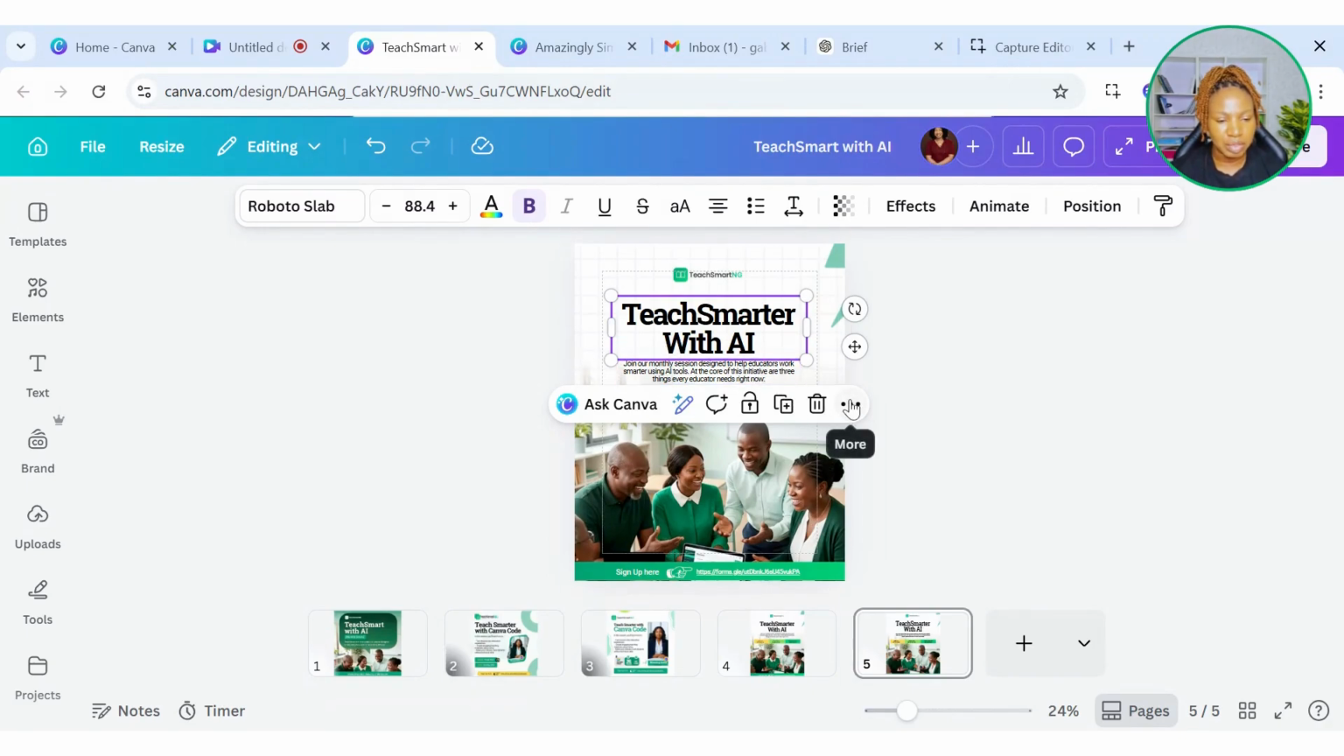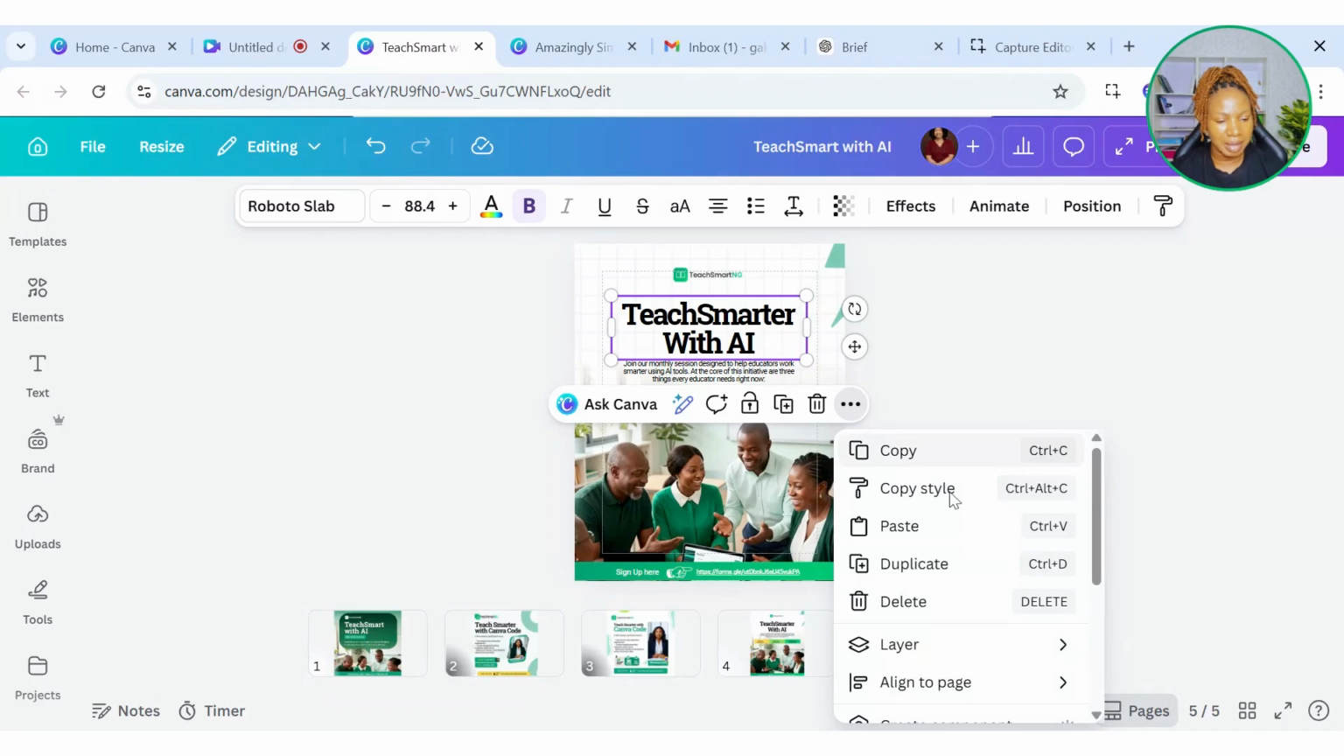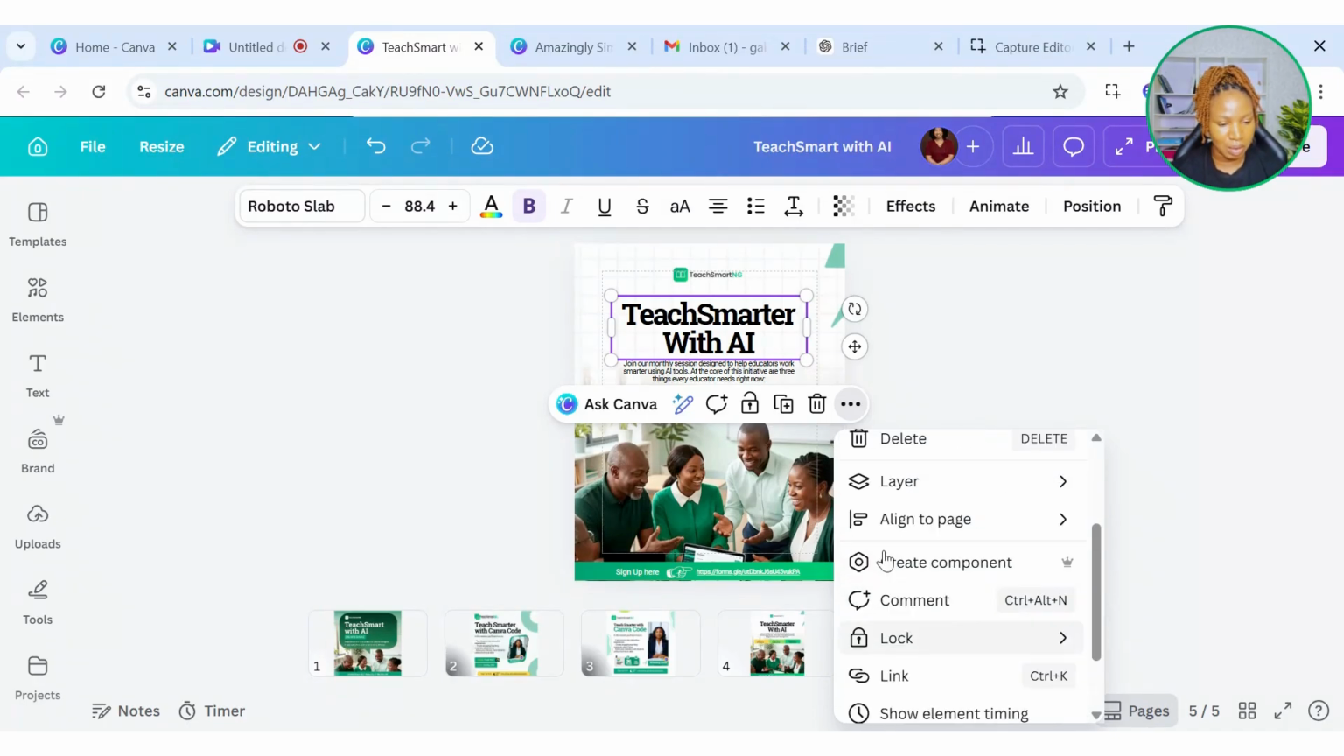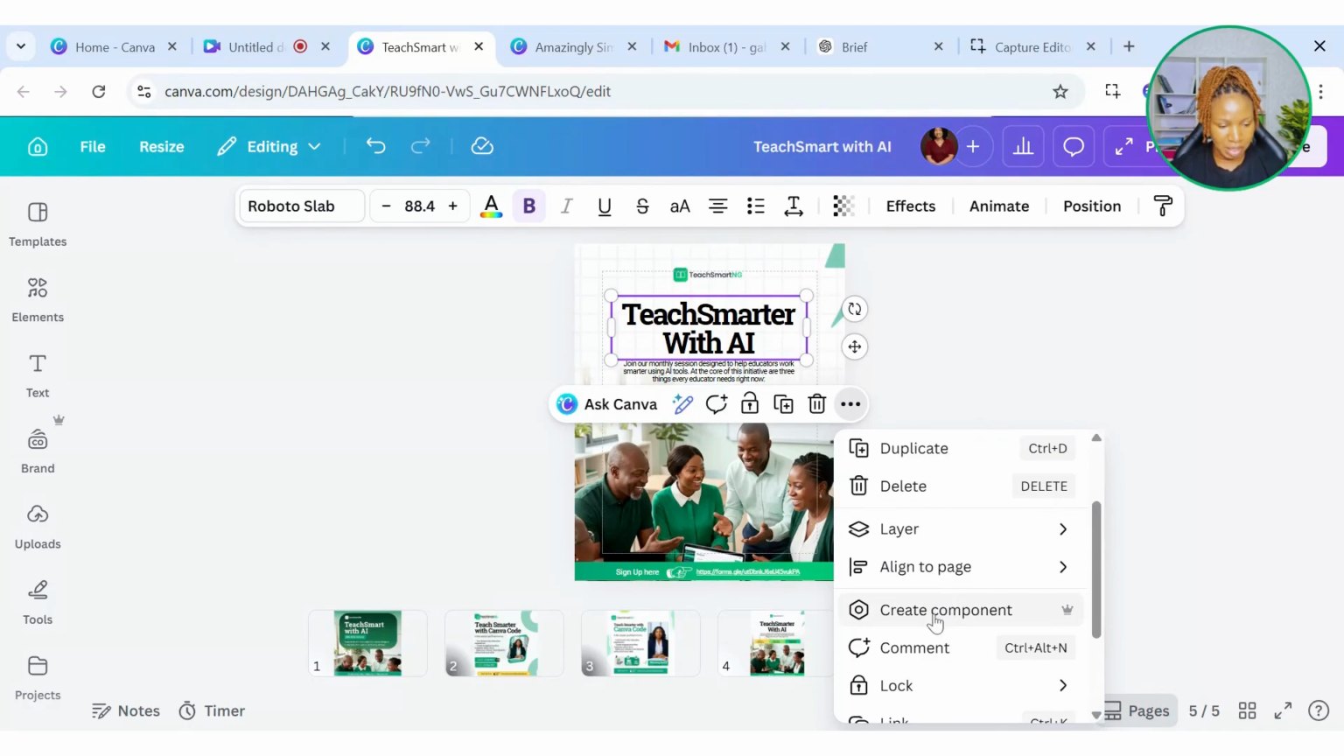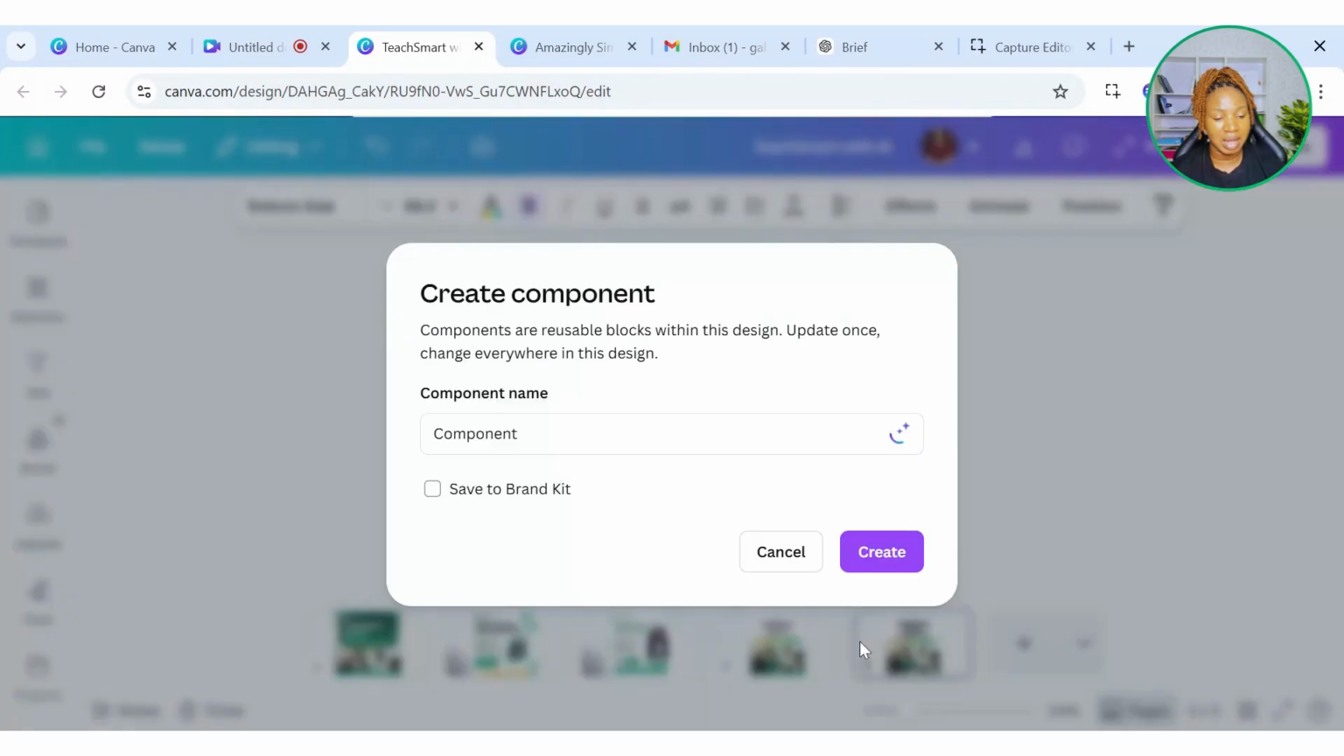So what I need to do is to go to this three dot icon here, click on it, and select create component. Unfortunately, this feature is only available to pro users, on a paid plan. If you are on a free Canva plan, you may not have access to it because of this icon here. That's how I know. Once you see this crown symbol anywhere at all, just know that it is a paid feature. So just click create component.